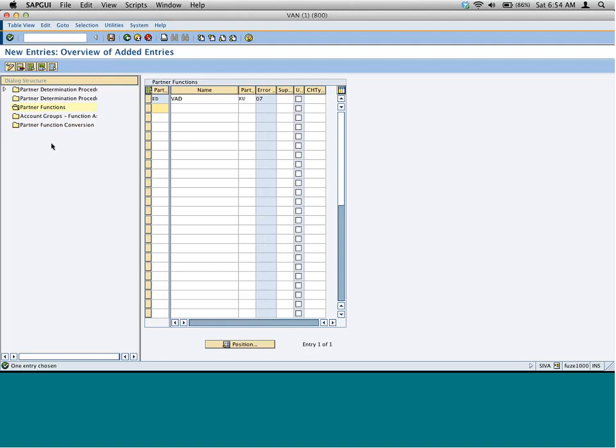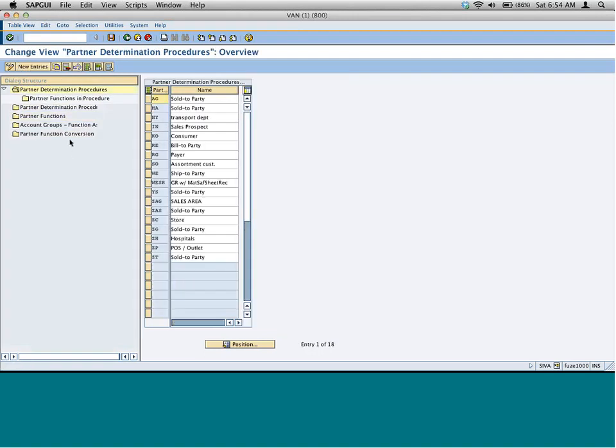Just like the way you have a text determination procedure and the corresponding text types in it, we'll have to create a new partner determination procedure. So how do you create a new partner determination procedure? Go to new partner determination procedures, select the standard partner determination procedure AG, and then as usual, click on copy. Right?